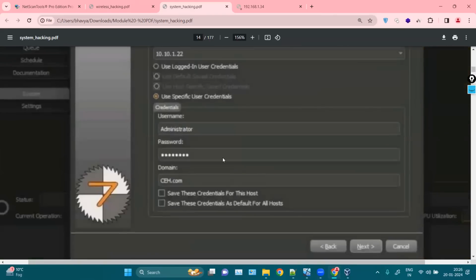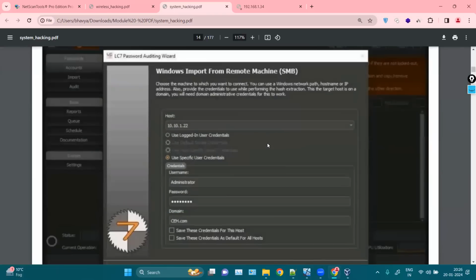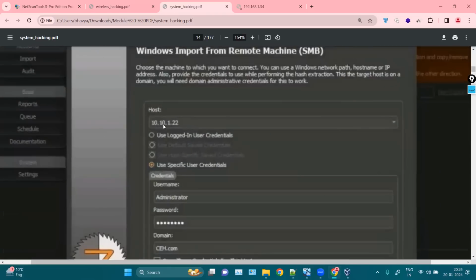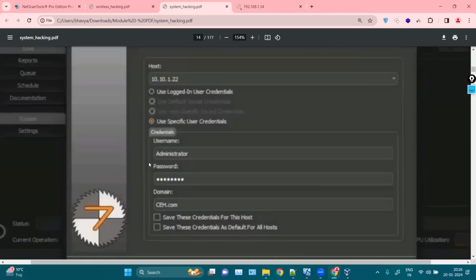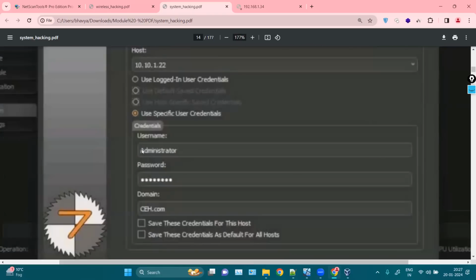And here you have to enter the credentials of the Windows machine. That is very important. It means we are connecting with the target machine with the help of SMB. You have to mention the private IP of the target machine, and then the username and password of the target machine. That is why it is not a very effective application, because it is mainly used for auditing purposes. Here you have to mention administrator as the username. Then you need the password of the target machine.